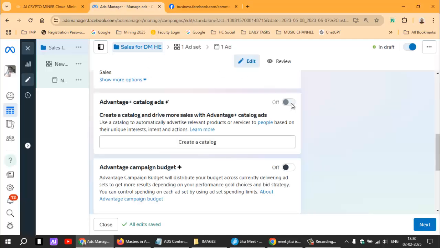Let's see what happens over here. It's not allowing. This is asking to use the catalog to automatically advertise relevant products or services to people based on their unique interest. But right now I'm not getting this option. And what happened to this page? It's not opening.